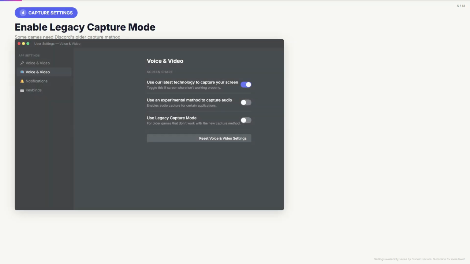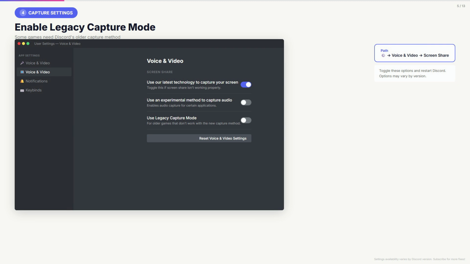Solution 4. Enable Legacy Capture Mode. Some older games need Discord's older capture method to work properly. Go to User Settings, then Voice and Video. Scroll to the Screen Share section. Toggle on Legacy Capture Mode if available. Also, try toggling the experimental audio capture method. Restart Discord and test again.